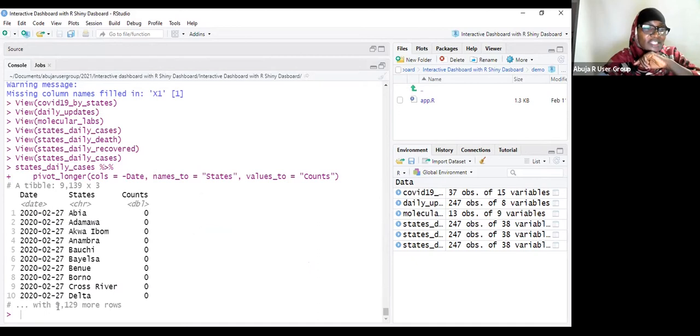If you look at the screen, we now have 9,139 rows more. If you look on my right side here, you'll see that I've not saved it. I just selected that aspect, so I've not saved it as a new data frame. I'm just showing you what is happening step by step so that you understand as I take you through the codes.